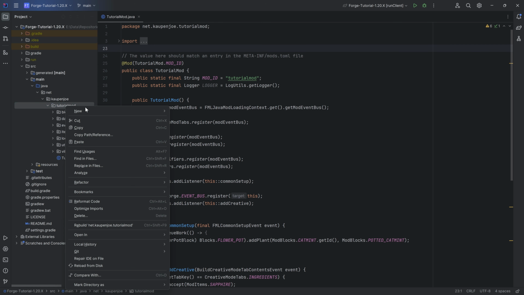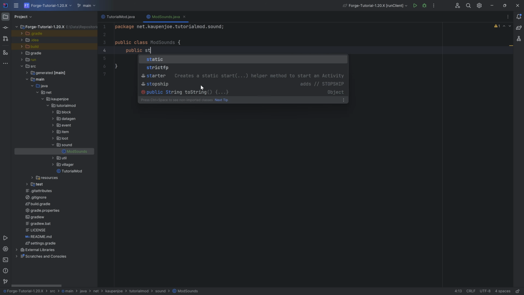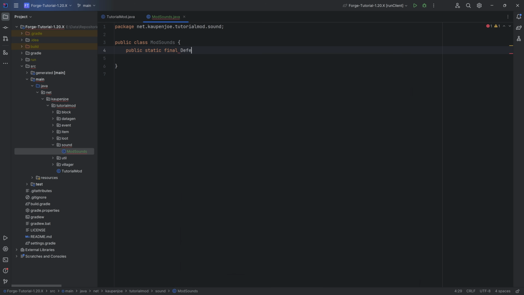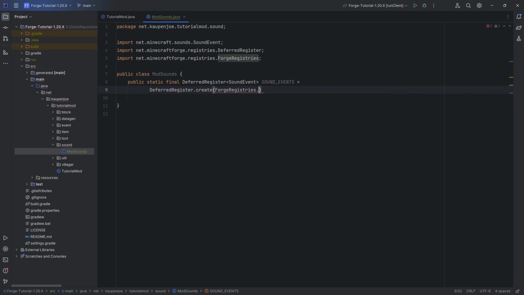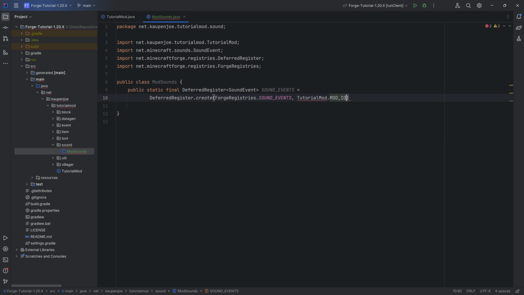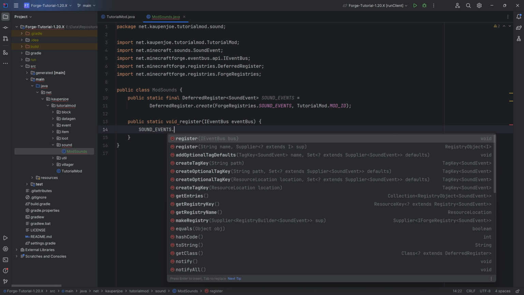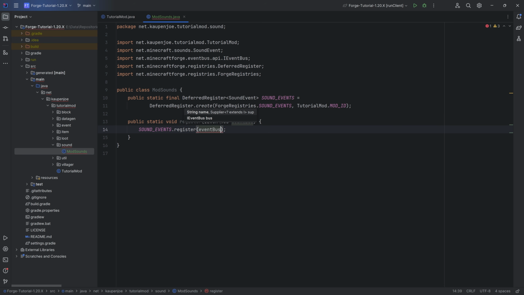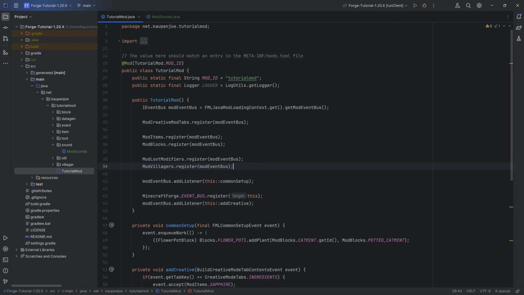For this, first and foremost, in the tutorial mod package, we're going to make a new package called sound, and inside of there, we'll make a new Java class called the ModSounds class. Now this will once again have a public static final DeferredRegister of type SoundEvent called SOUND_EVENTS equal to DeferredRegister.create(ForgeRegistries.SOUND_EVENTS, TutorialMod.MOD_ID), and of course a public static void register method with an event bus called eventBus, calling SOUND_EVENTS.register, passing in the eventBus. And as always, of course, all of the code as well as the sounds are downloadable in the description below, so no worries at all.